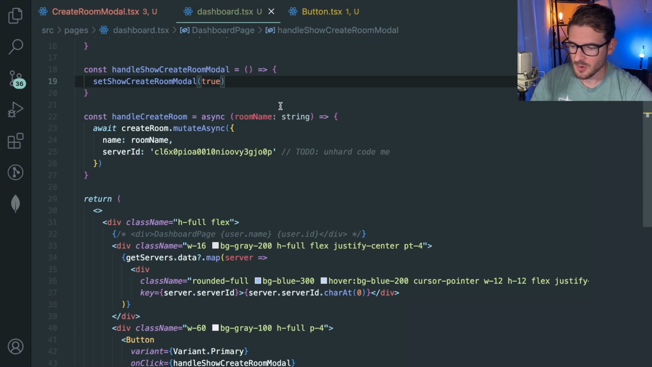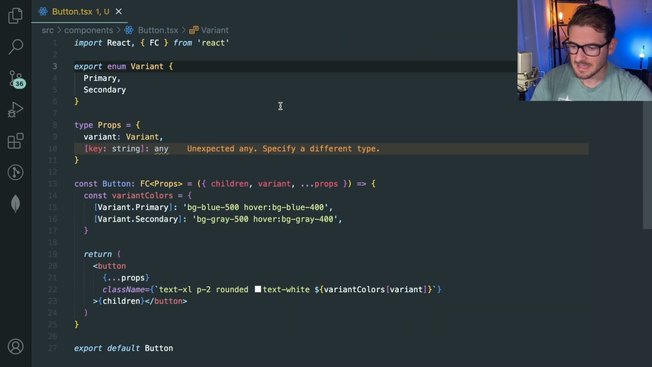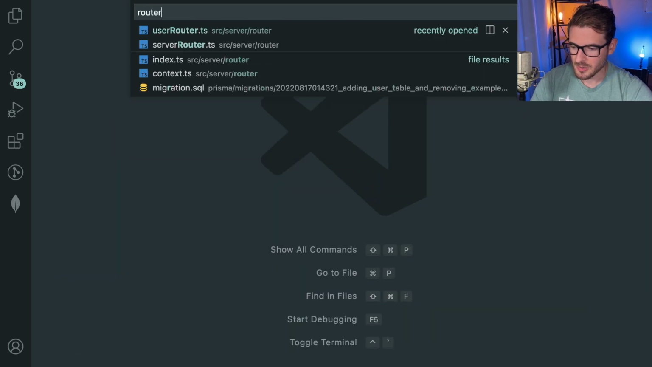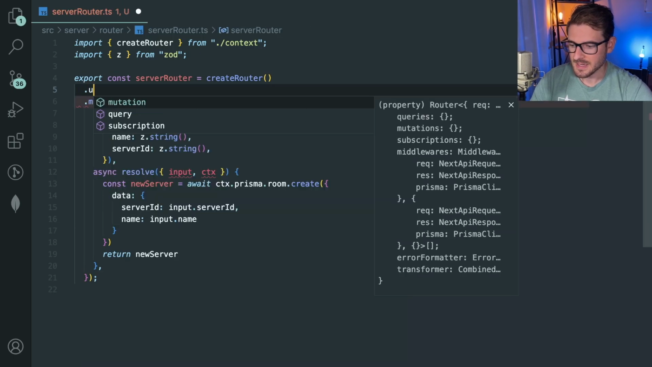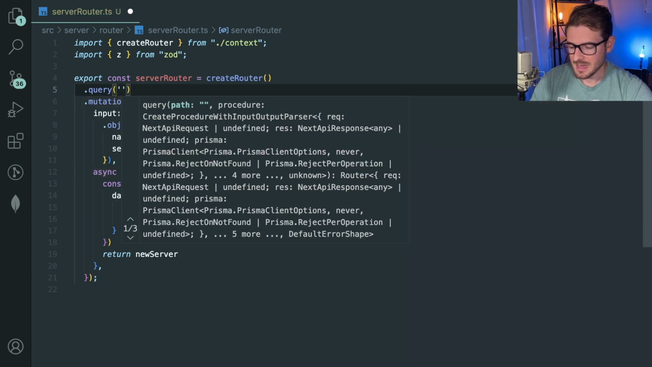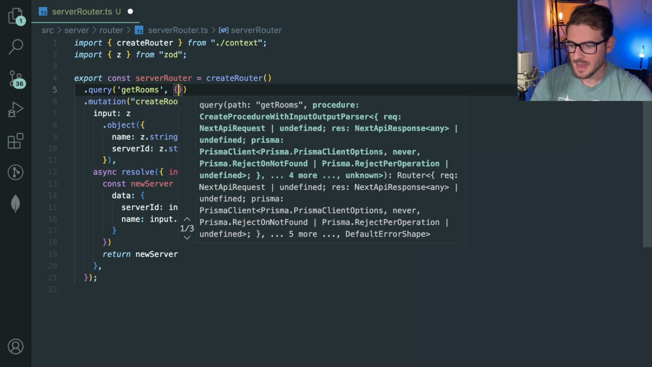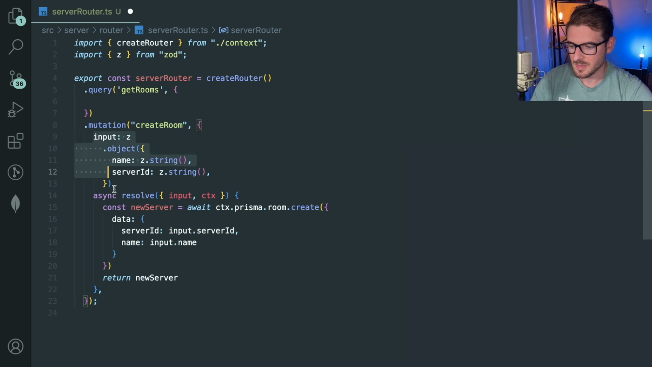So let's go back to clean slate. Let's close everything. I'm going to go to router, I'm going to go to server router. Now we can add a query here. I can say .query, and I could say get rooms. And that could take in an object that has some input and async resolve.